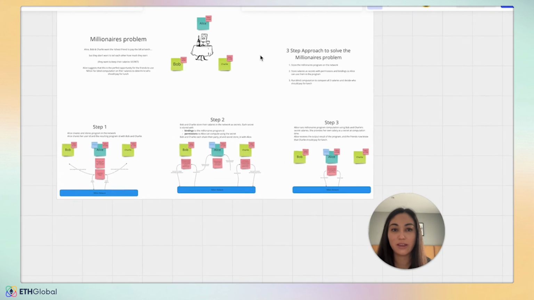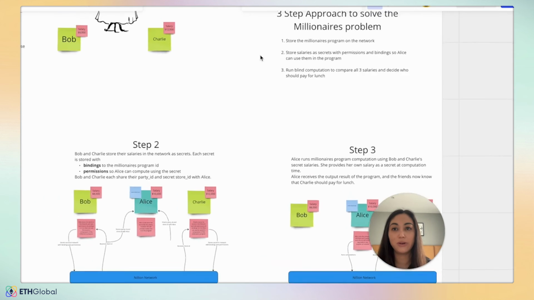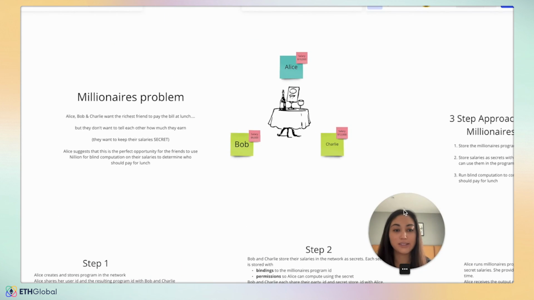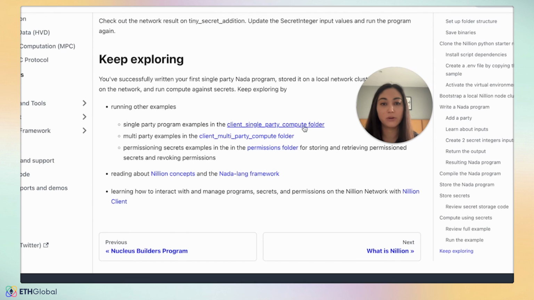All right. We did so many things. We learned how to store and retrieve secrets, add program and secret bindings, add compute permissions, and actually compute. And for next steps, or if you want to do more, I encourage you to go to the Nillion documentation and do some reading. At the very end of the quick start, you see places to keep exploring. You can check out more examples in all of these different permissions, single and multi-party compute folders, and then learn about more of the concepts and the Nillion frameworks.